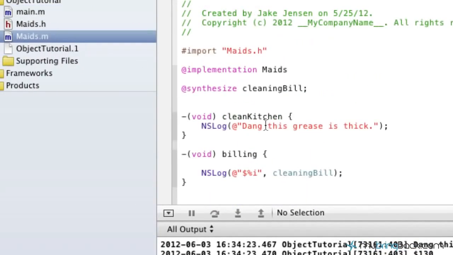If we go into the implementation, you'll see that we've synthesized that cleaning bill instance variable, and right now it's holding the total bill that the maids want to send us to clean our houses. So the major difference between an instance variable and a local variable is that an instance variable is allowed to be called outside of different methods.